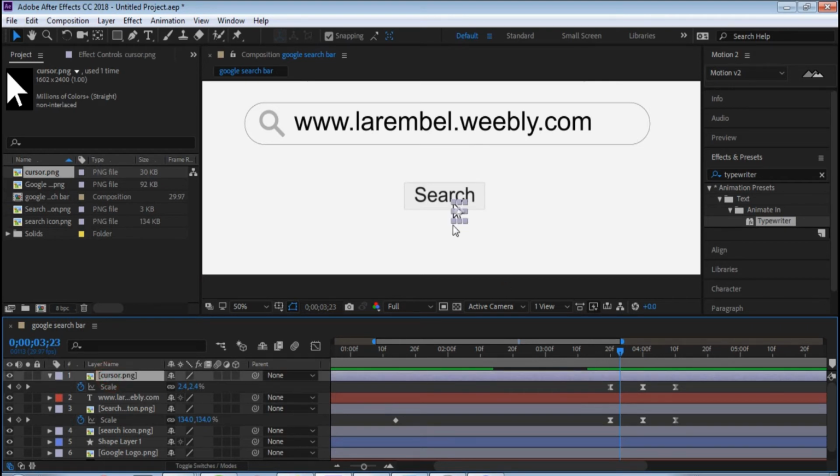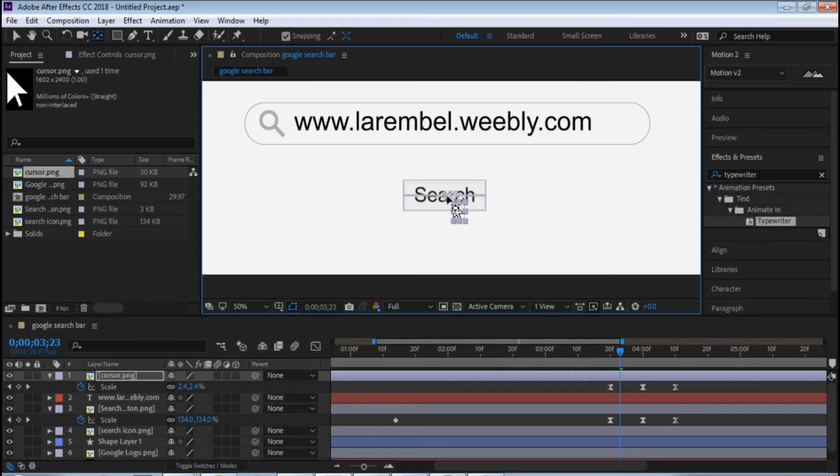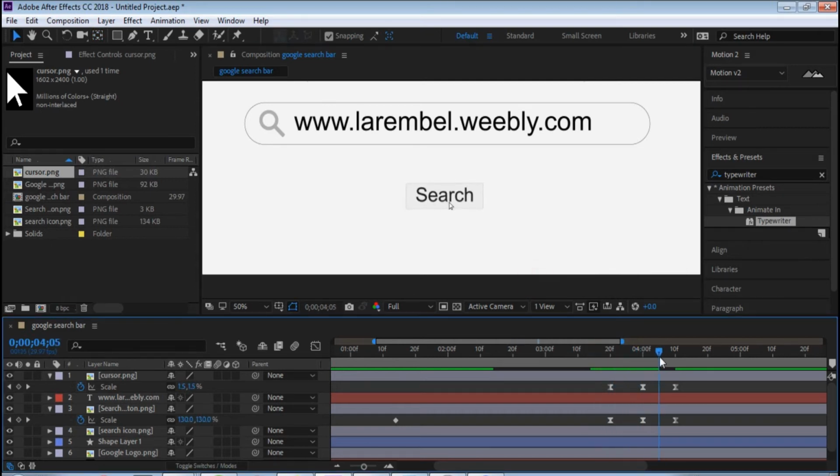Okay, the cursor. I want to change the anchor point. So click Y and move it to here. Let's make it 1.5. Okay, better than the 0. And here at 20 frames, just make the opacity 0.